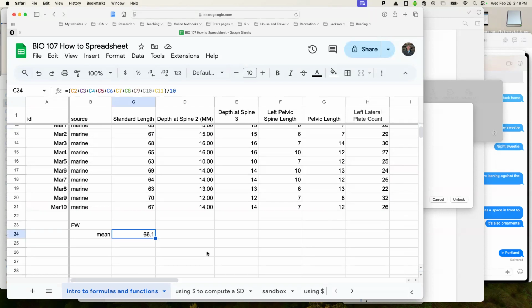All right. So there's one way of taking the mean. That's not a very good way. You don't want to take a mean that way because you're clicking a bunch of numbers and it's pretty easy to forget one. All right. So that's not a good workflow for minimizing the probability of mistakes. So here's another way we could compute a mean.